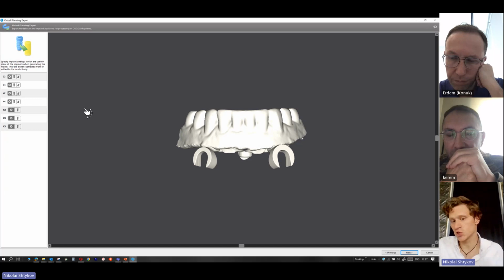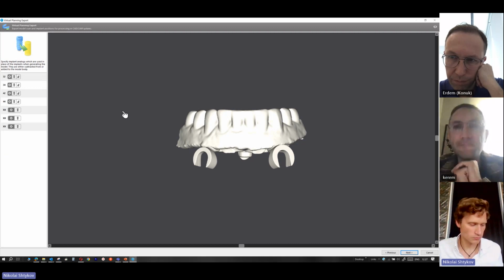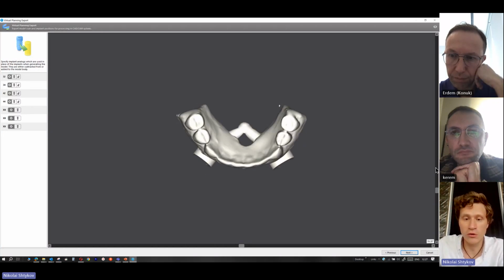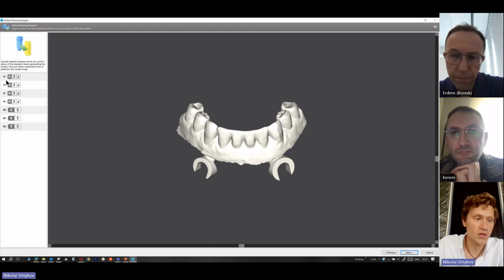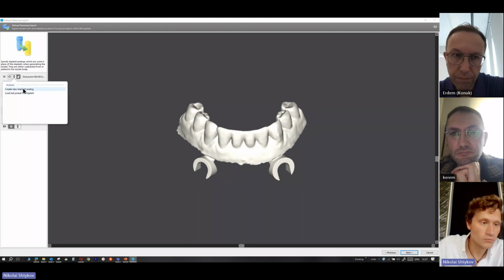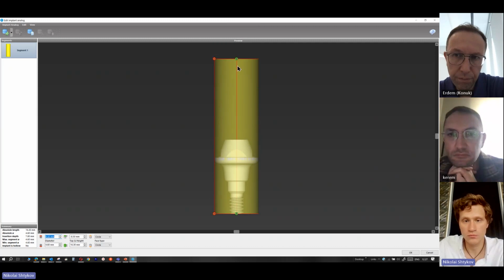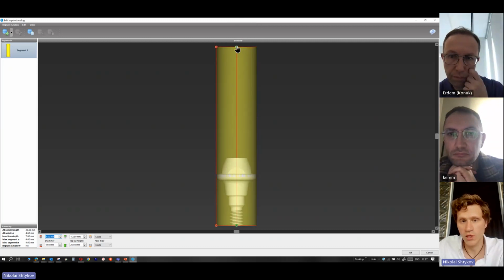We have also different ways. You can export this to Exocad, to Cares Visual and edit it there, or you can use CoDiagnostiX. Here you can use prosthetics and make it bigger.